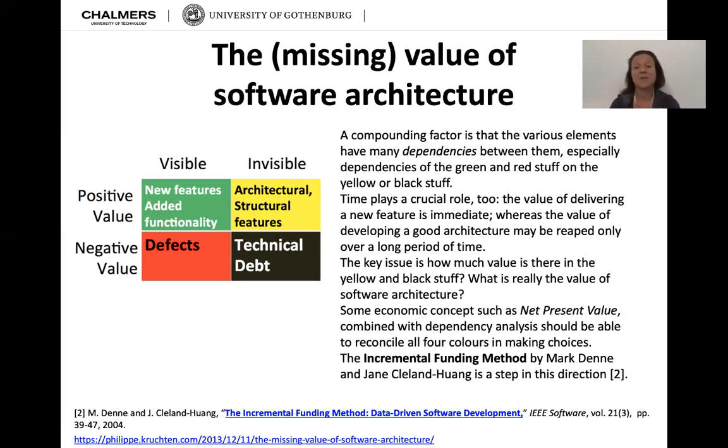A compounding factor is that the various elements have many dependencies between them. So it actually gets even a little worse, especially dependencies of the green and the red stuff on the yellow or black stuff. Because that means if you try to take care of the visible stuff while ignoring the invisible, it gets worse. Time plays a crucial role as well. The value of delivering a new feature is immediate, and the value of developing a good architecture may be reaped only over a long period of time. Not so great in our instant gratification time.